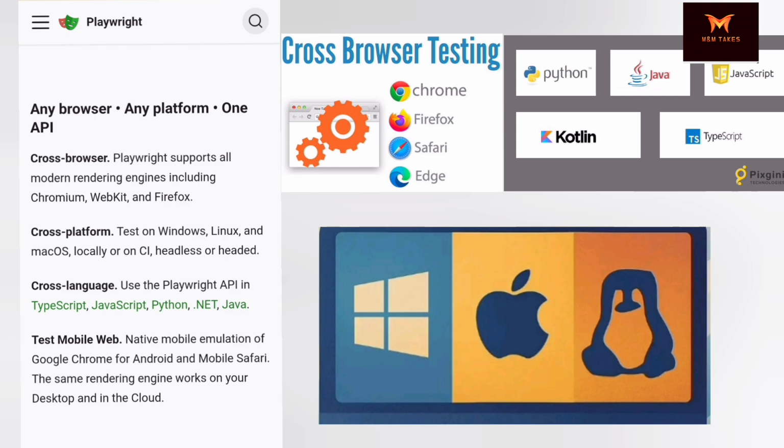The next is test mobile web. So Playwright allows you to test how your website looks and behaves on mobile devices without needing a physical phone. It does this by using native mobile emulation, which means it can simulate a mobile browser environment on your computer or in a cloud based setup. So you can test mobile versions of your website, like how it looks on phones. A physical phone is not required here.